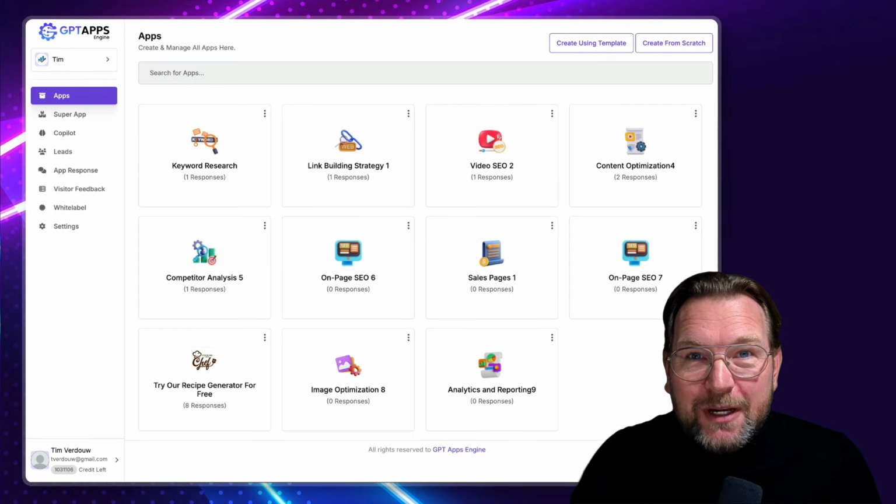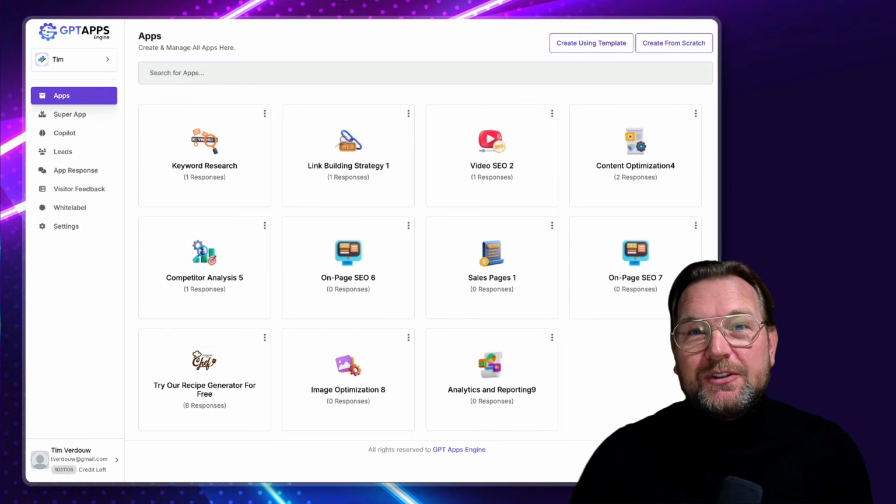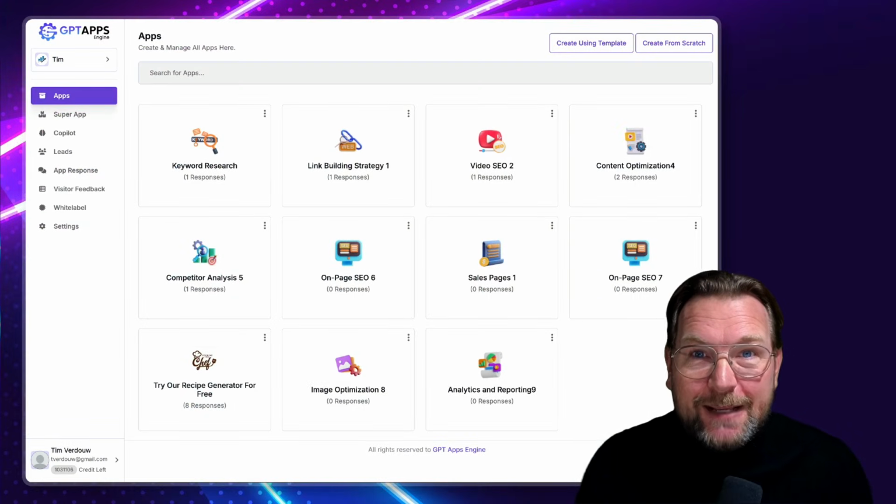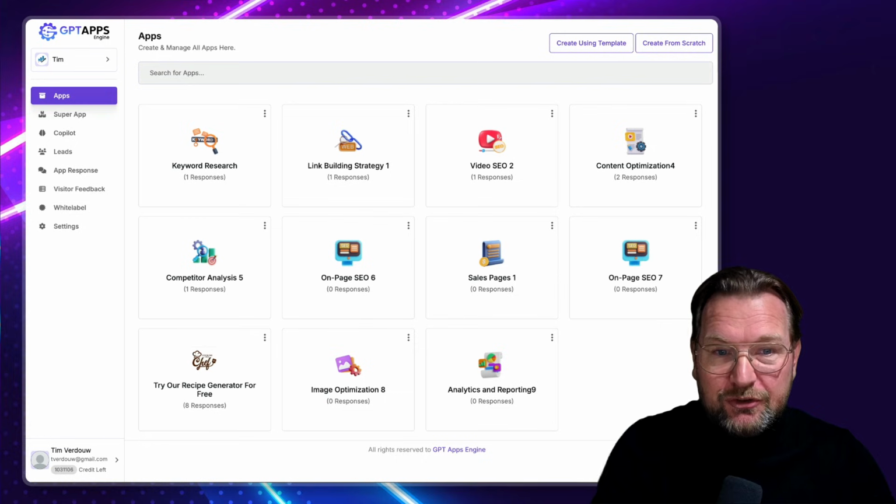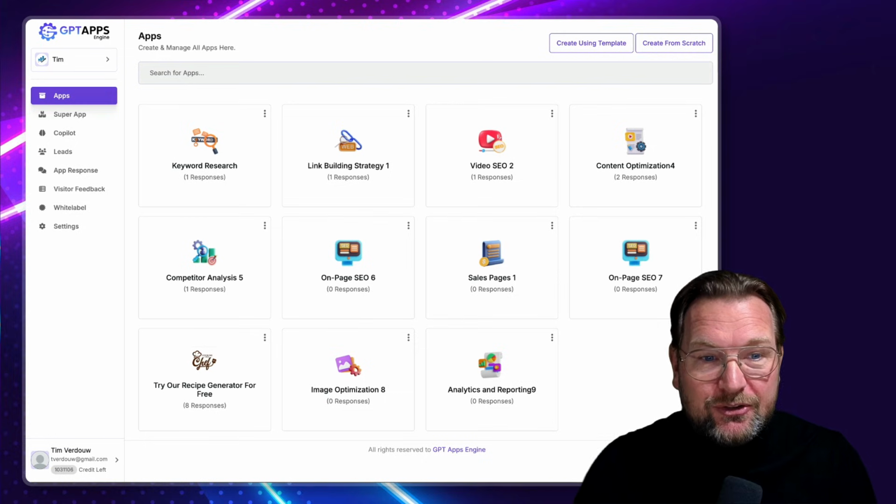Hey guys, it's Tim here, and today I'll be reviewing GPT Apps Engine, which gives you access to 225 generative AI apps, white labeled, that you can sell to other businesses. You can create apps manually yourself as well. I'm going to show you exactly how that works. Actually, I really love that part, creating manual apps.